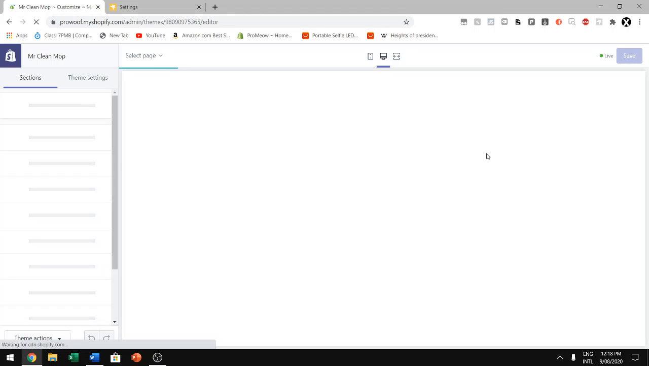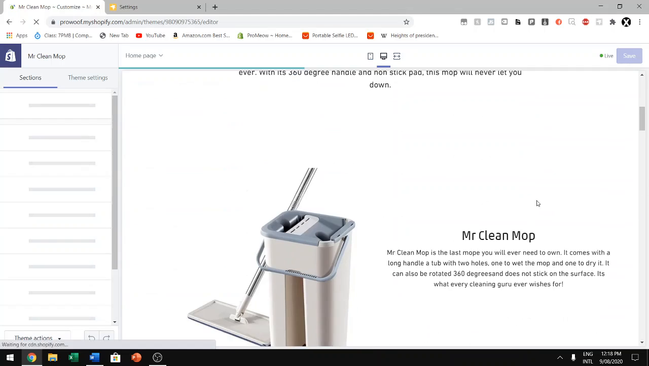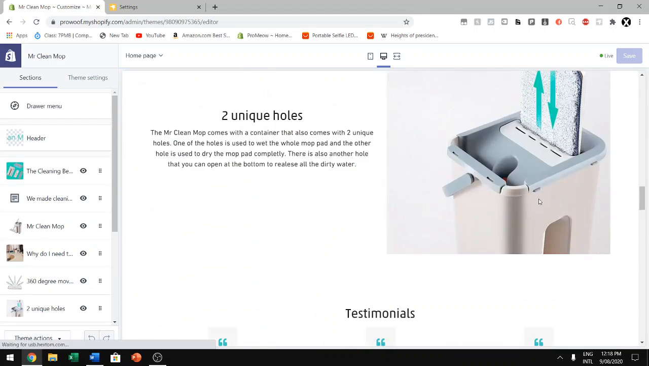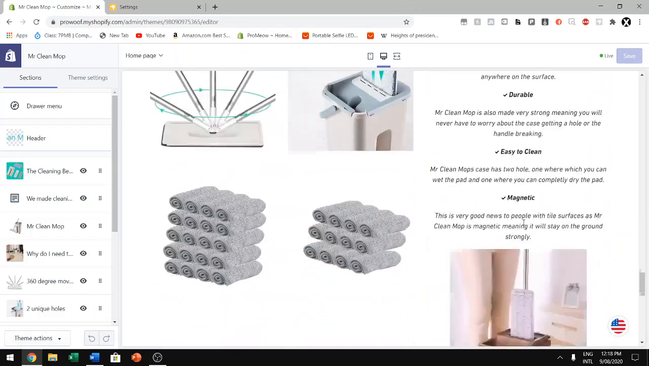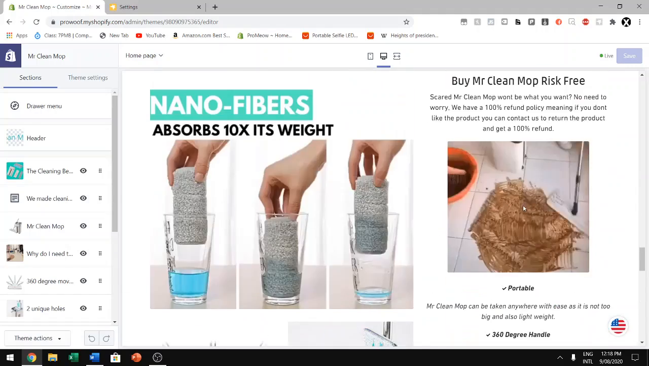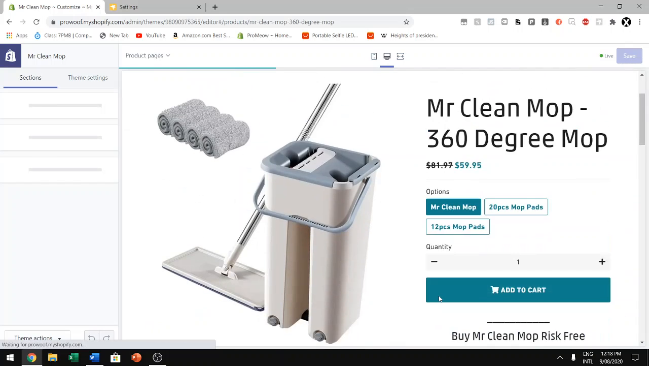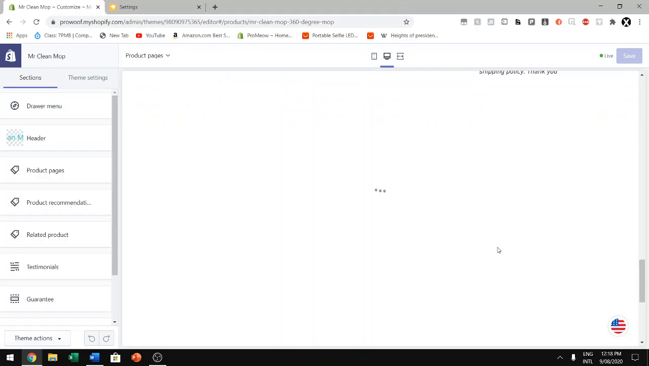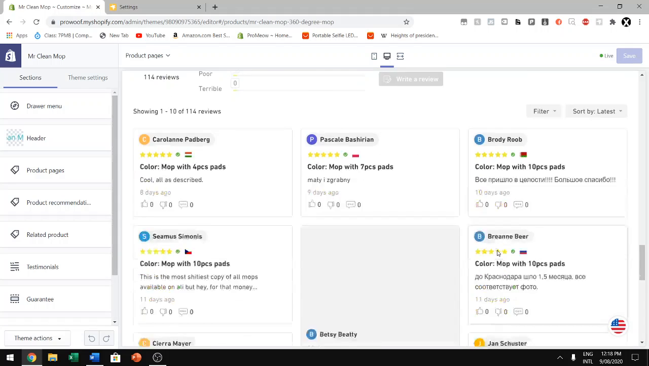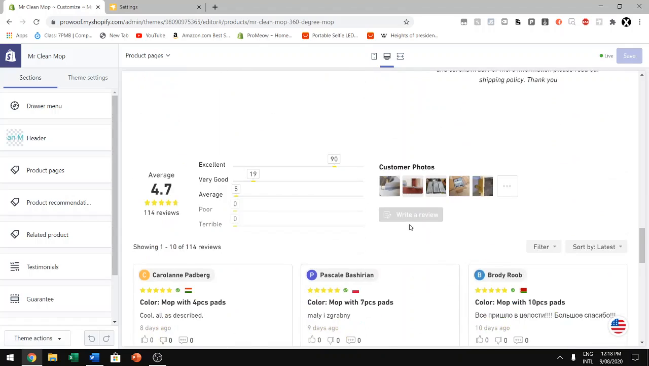Let it load. And as you can see, I've changed a lot of things. I've added new sections, new images, and I've also put the products here. I've added the description, so this is my description here. And also this is how the reviews will look like when you have imported them. When you go to your product page, it should have stars, how much reviews you have. And if you click on it, it'll take you straight down to the reviews. Then you can always load more reviews and check them out. And you can also write a review.